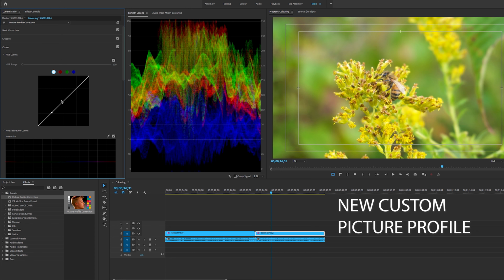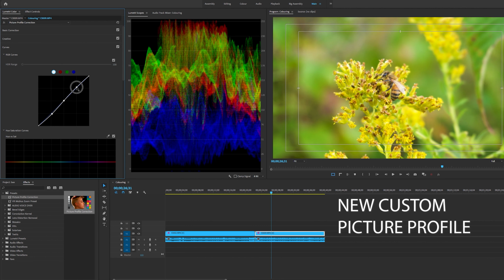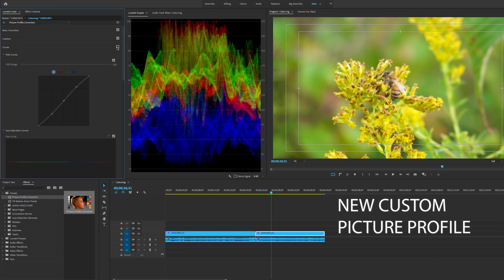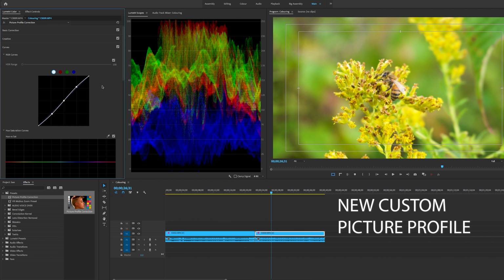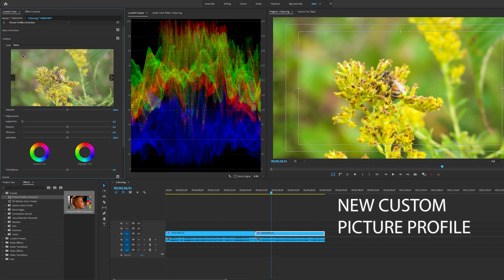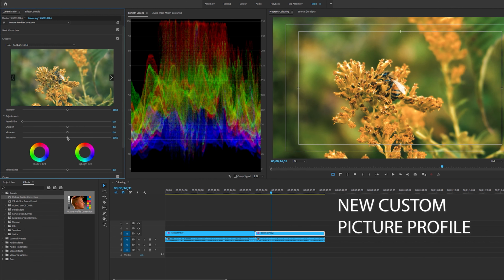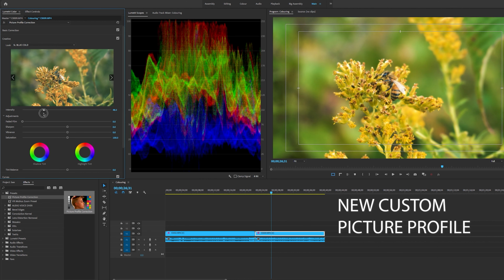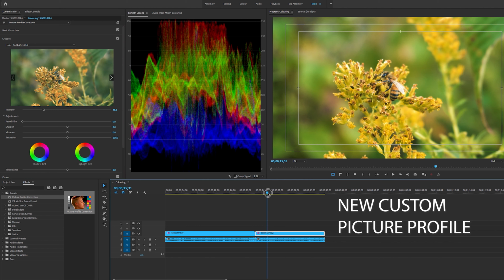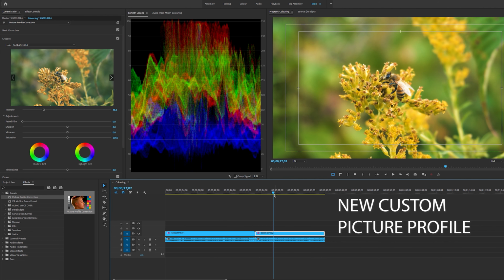If we really wanted to, we could probably go into curves and do a little bit more of an S curve to add a bit more contrast if we wanted. You can tell the difference here. It's a little bit more contrasty there. And then if you wanted to, you could go in and throw a LUT on, add a bit more color, do whatever you want from there. But that's basically it for correcting this custom picture profile.